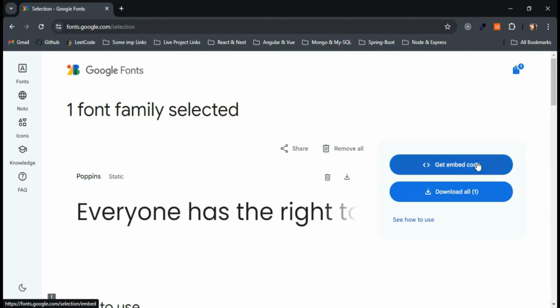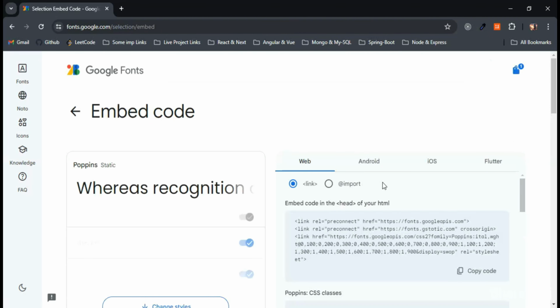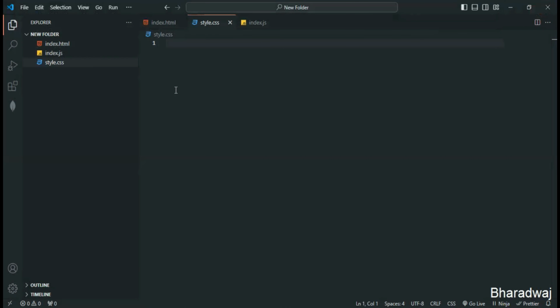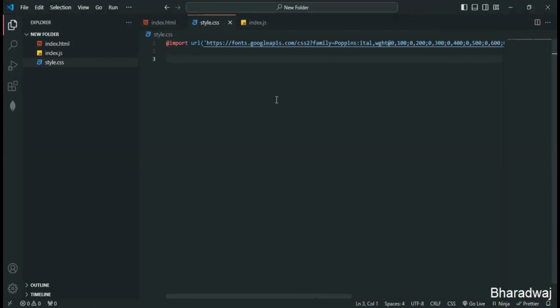Let me click on this one, get font, get embed code, import. Let me copy these 3 lines. So I'll just copy this and close the Chrome. Let me paste it over here. Next, let's write CSS for the body.